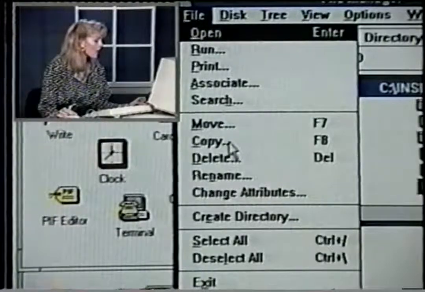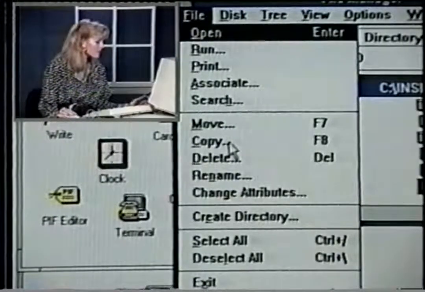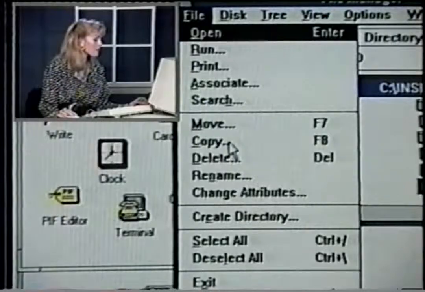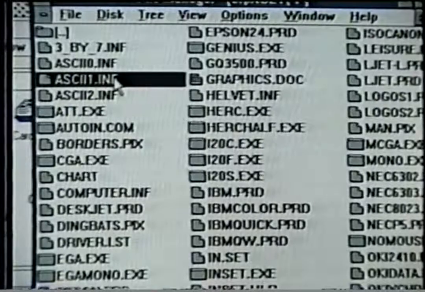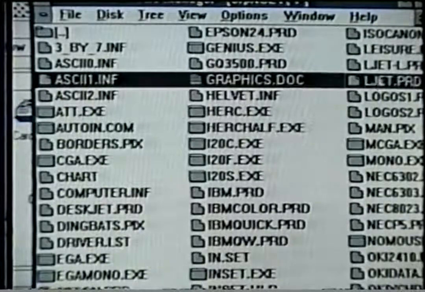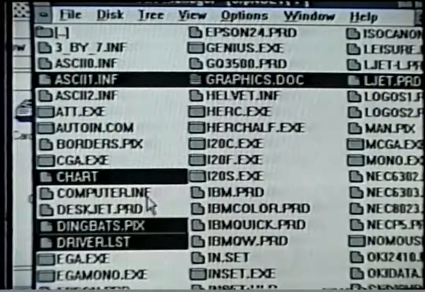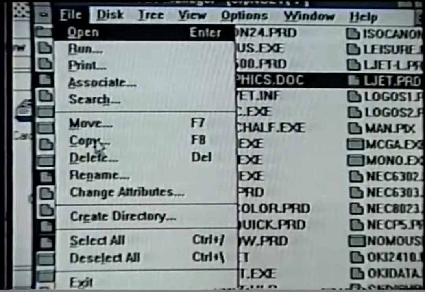The copy command copies files to a different directory or disk and makes a copy with a different name in the same directory. Now this works exactly like the DOS copy command, except that several files can be selected and then copied in a single step. For example, to copy several files, click on the first file to highlight it. Next, hold down the Control key and then click on the next file you want. Continue this process until all the files to be copied are highlighted, and then release the Control key and select the Copy command from the File menu.